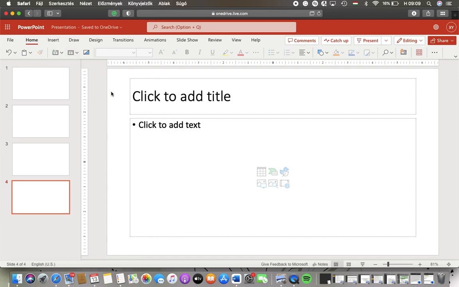Hello guys, in this video I am going to show you how to change or set the layout of your slides on the office.com website.